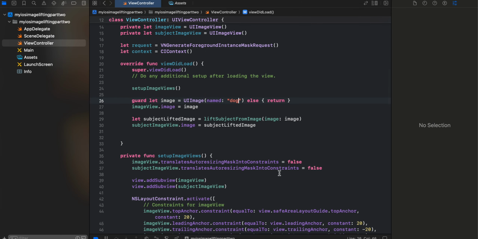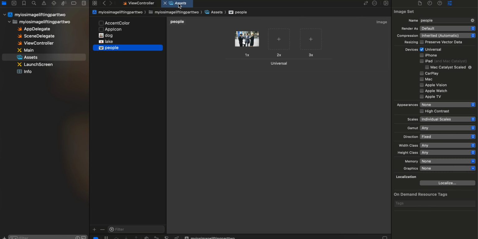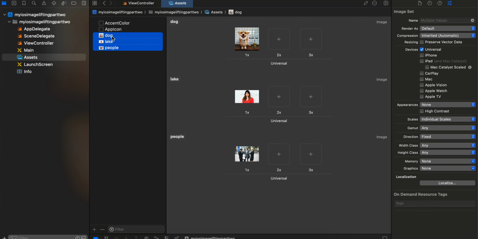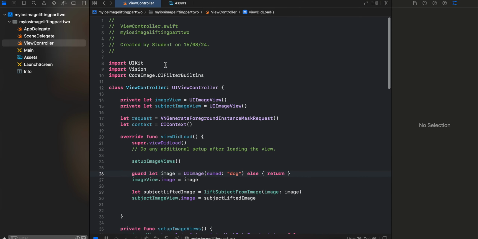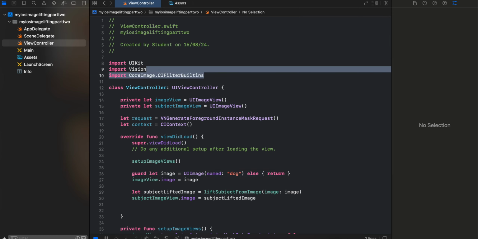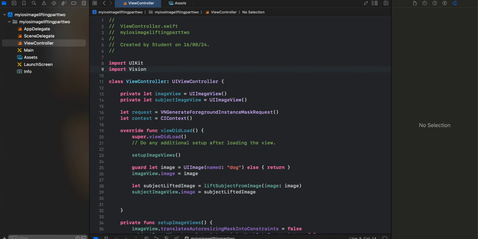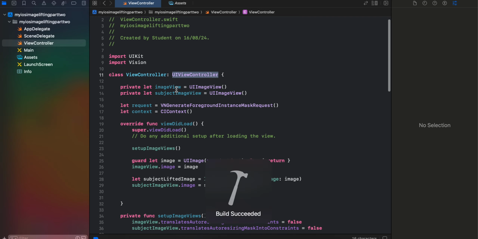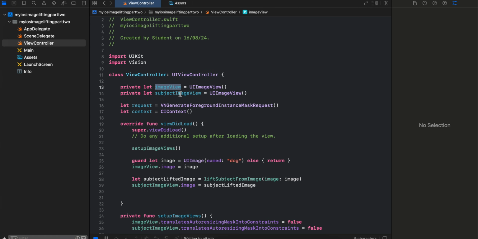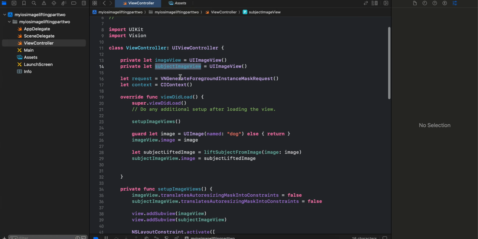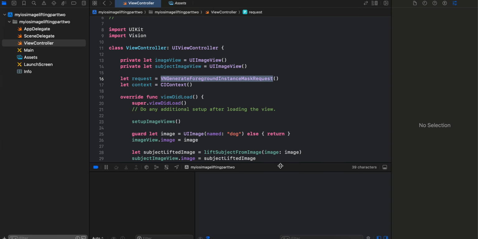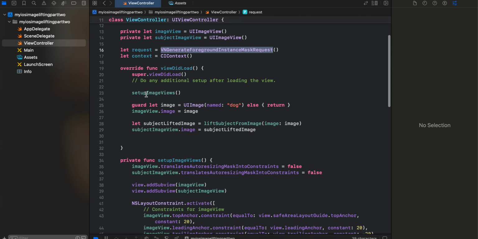Yeah, let's see. Here I have created a native iOS application using UIKit. You can use SwiftUI. I have added 3 images inside the assets folder, and here I am importing Vision. And I have also ignored this, we really don't need this. Here I have just created our UIViewController. Inside that I have taken 2 image views, imageView as well as subjectImageView. Then we are using this VNGenerateForegroundInstanceMaskRequest. Then we are just setting up our image view.